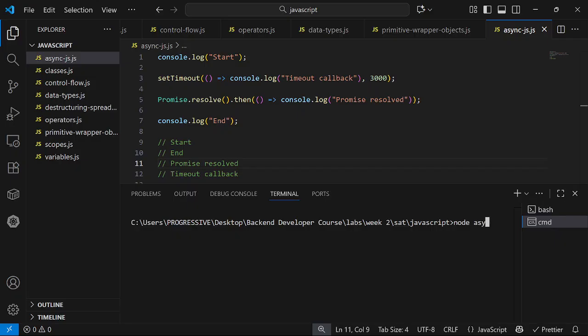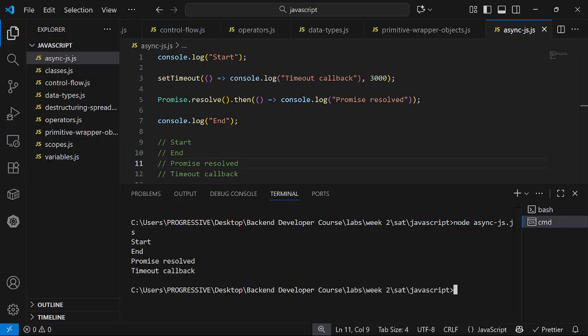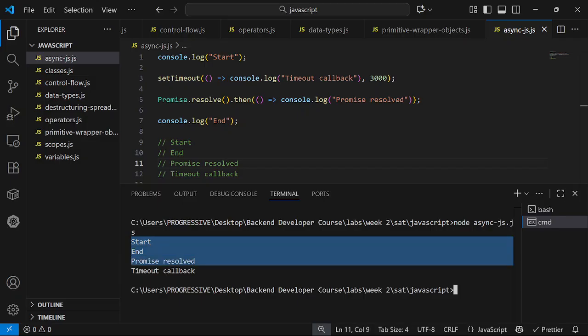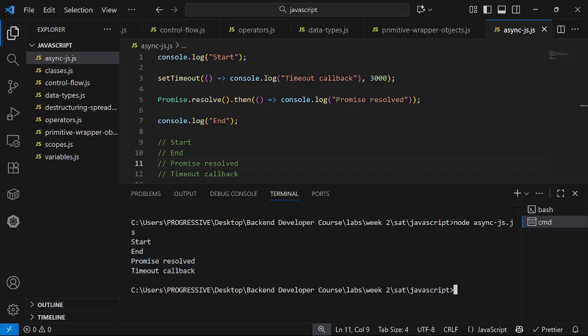Async. Yeah, you saw it, right? This is it. Start, end, promise resolved, callback, timeout callback. So do you know why this thing happened?